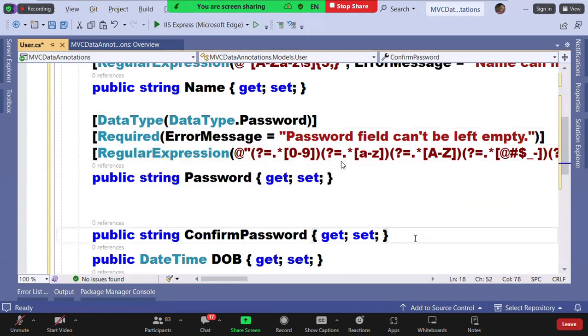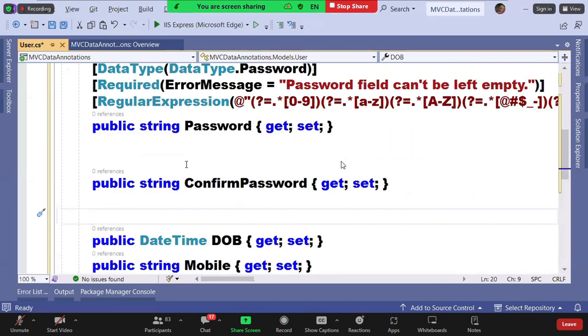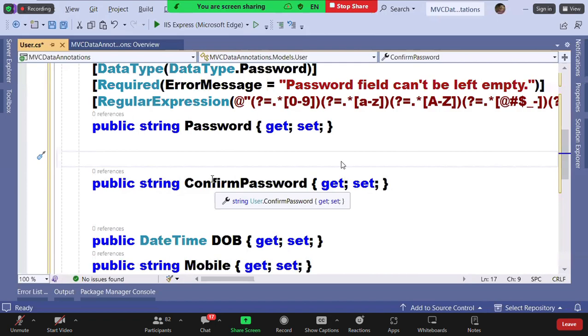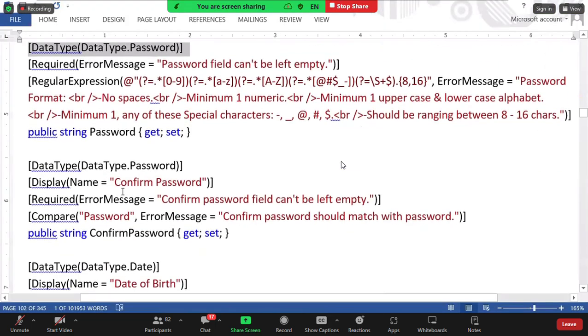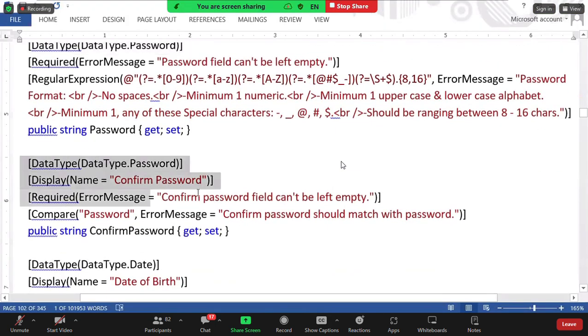Come on, confirm password. What do you want? Compare. Anything else? Required. Regular expression required? Required or not required? Not required. Why? When you say compare, what is the need of a regular expression again? Automatically, the same pattern only it matches now.